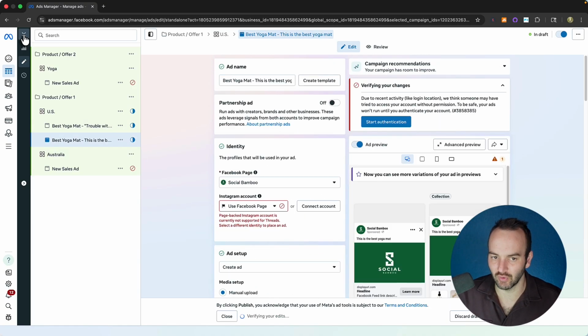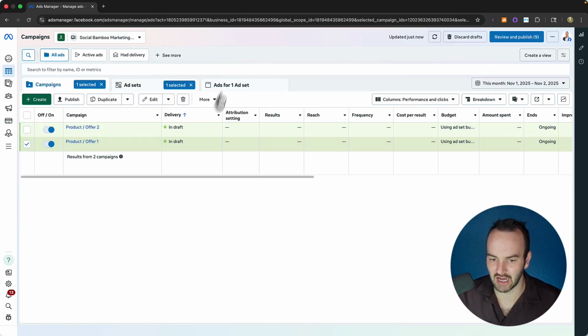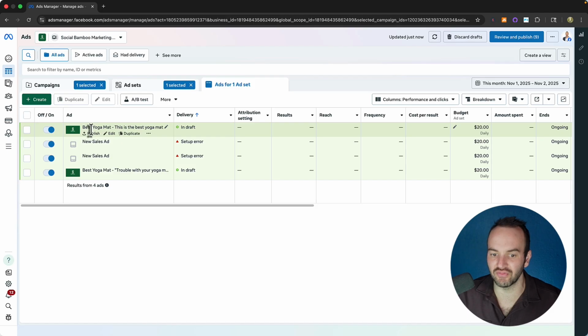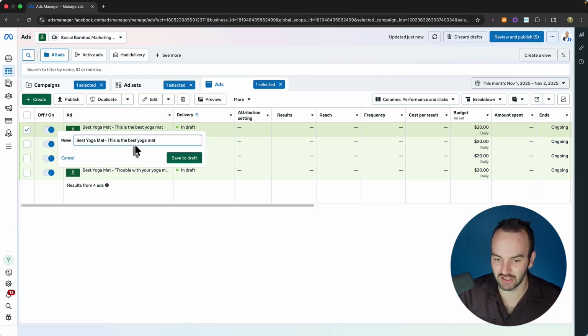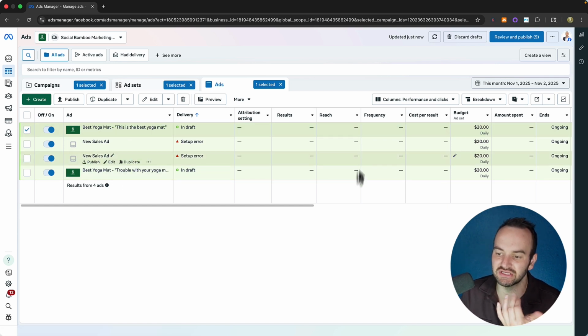So now when I am at this view, which I like to call the macroscopic view, I could be looking at it and say, oh, that one is best yoga mat with that caption. Oops, let me put the quotes on it. And then that is the best yoga mat ad with that caption. Then you can clearly see the data.